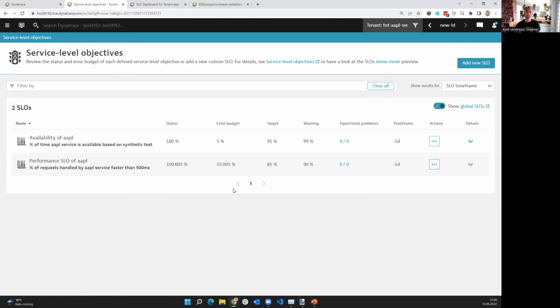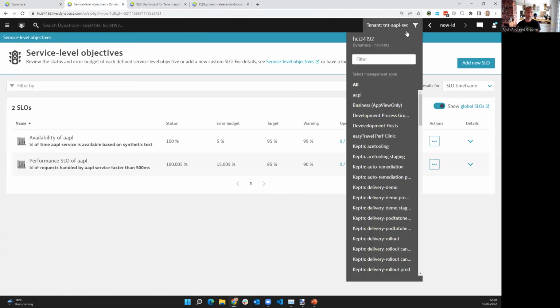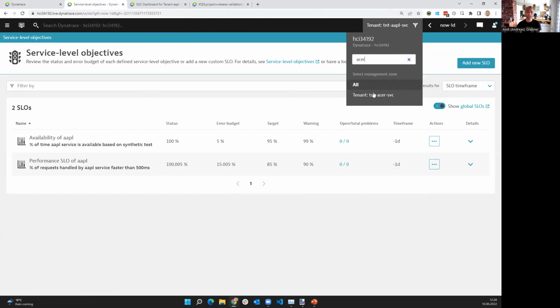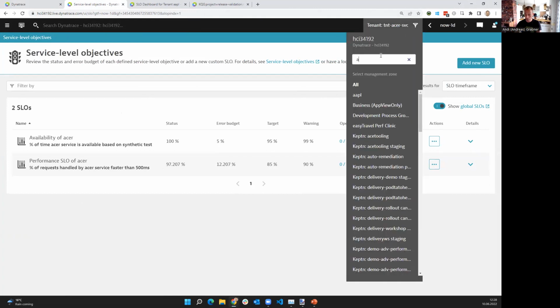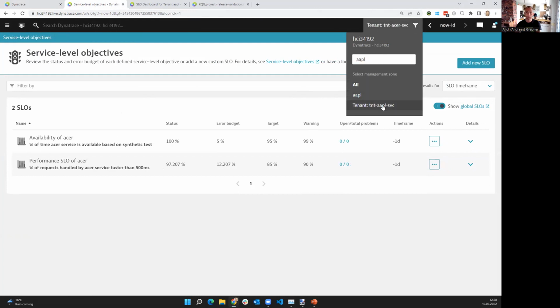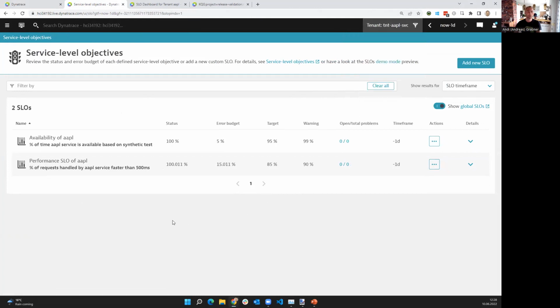What else do we have here? This screen is obviously filterable by the management zones. So if you have a lot of SLOs, every team will get to see their SLOs depending on who they are, right? I mean, depending on the management zone definition. So let me go back to Apple, for instance. It's the one I had earlier. Here we go. So these are the ones I have already.